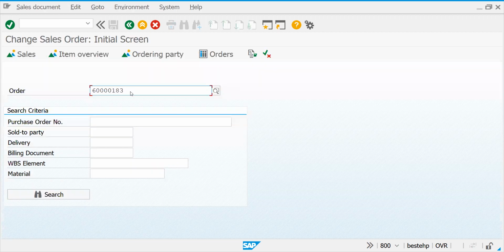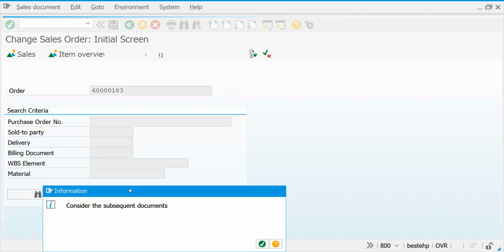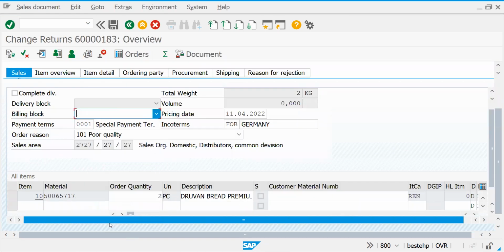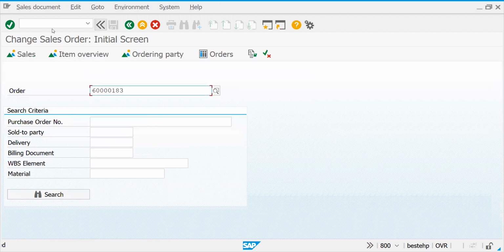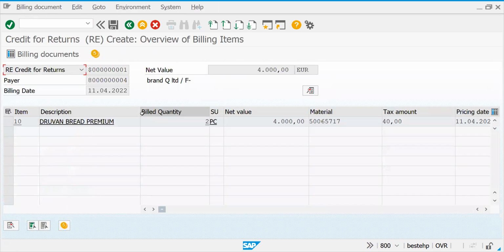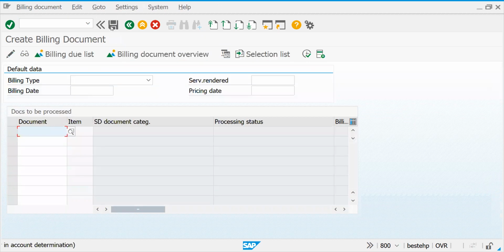Okay, let's go to VA02. Let's come here. By default, you will have this block. Okay, credit memo. I told you, right? It's not billing. Credit memo means you are paying back to the customer. Okay, let's save this. Now, if you click VF01 and execute it, how much amount would you like to pay back? 4,000. Who is the customer? He is the customer. Let's save this.